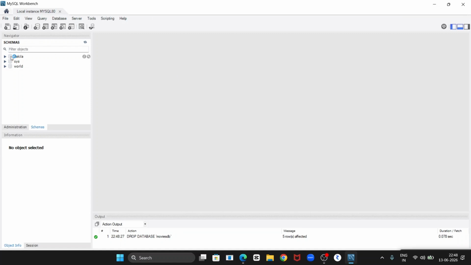These are the databases: Sakila, SYS, World. Here in the layout you will be able to get File, Edit, View. So how we are going to connect with the MySQL, let me show you. First I am going to import data into MySQL. Okay, how we are going to import data into MySQL, let me show you.